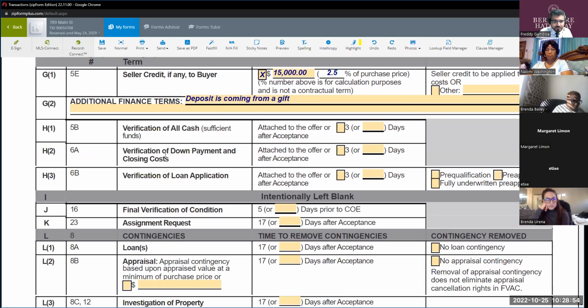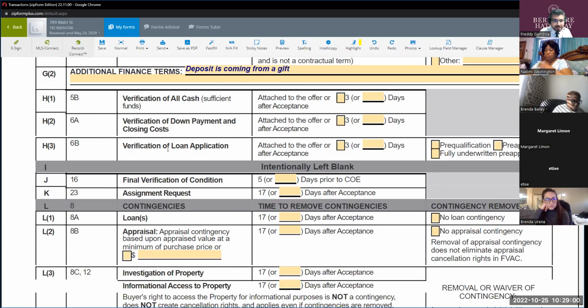Same thing goes with the verification of down payment and closing costs, right? 3 days. By default, it's 3 days. And also the verification of loan application, right? 3 days. Now, have they been pre-qualified, pre-approved, or fully underwritten pre-approval, right?